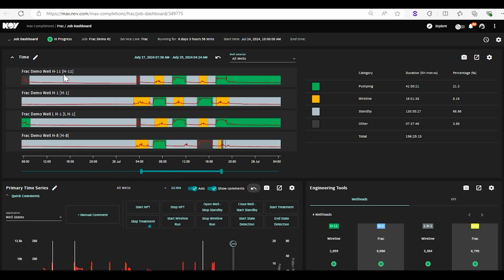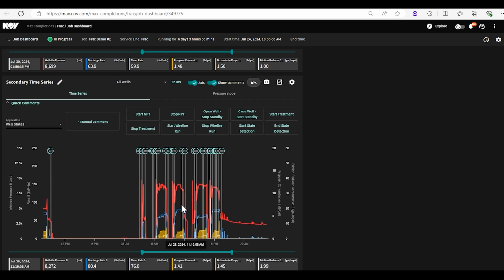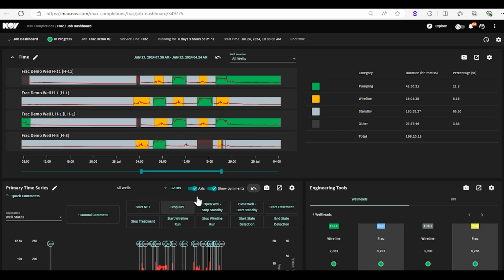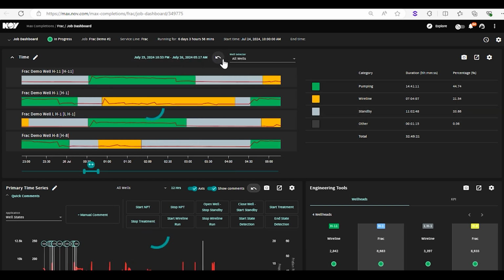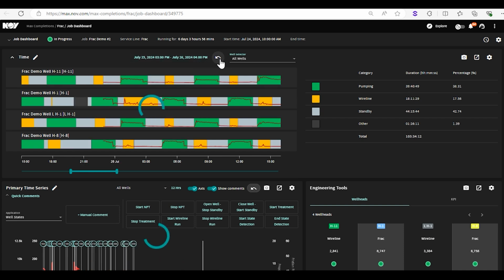And once again, when you adjust the time frame that you're visualizing in the pad timeline, it will adjust the rest of Max Completions' time series charts accordingly. You can turn on and turn off the channels that are being visualized on the pad timeline by simply clicking them on and off here. You can undo your zooms by clicking the undo zoom button, and it allows you to go back multiple layers.